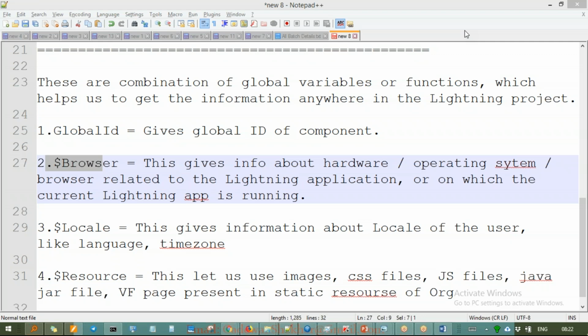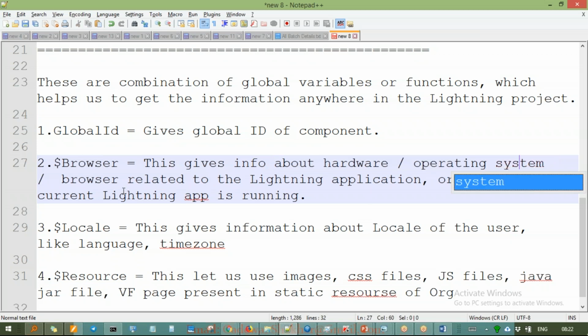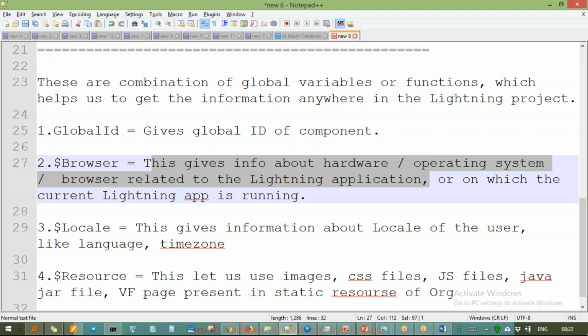So this gives information about hardware, operating system, browser related information. If you want to get any kind of browser information, this is all related to that particular Lightning component. So the Lightning application where it's working, you will get all this information, and depending on that, if you want to take some decision, then that will be definitely useful for you.